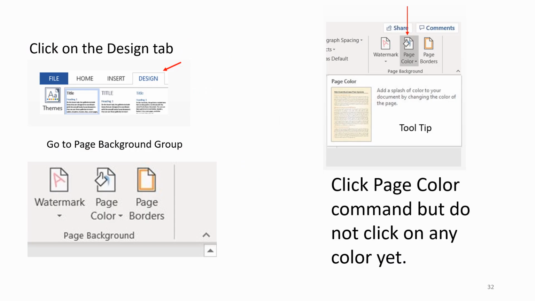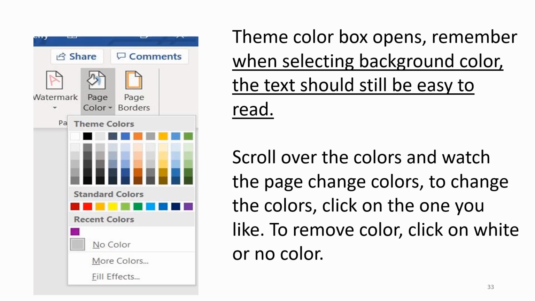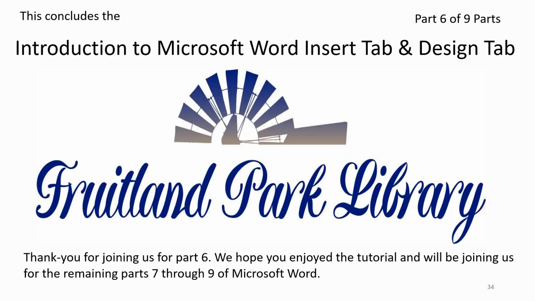Click on the Design tab. Go to Page Background group. Click Page Color command, but do not click on any color yet. Theme color box opens. Remember, when selecting background color, the text should still be easy to read. Scroll over the colors and watch the page change colors. To change the colors, click on the one you like. To remove color, click on the white or no color.